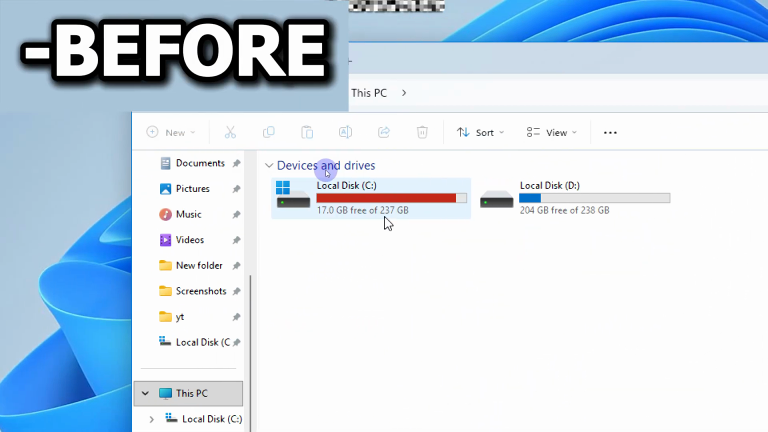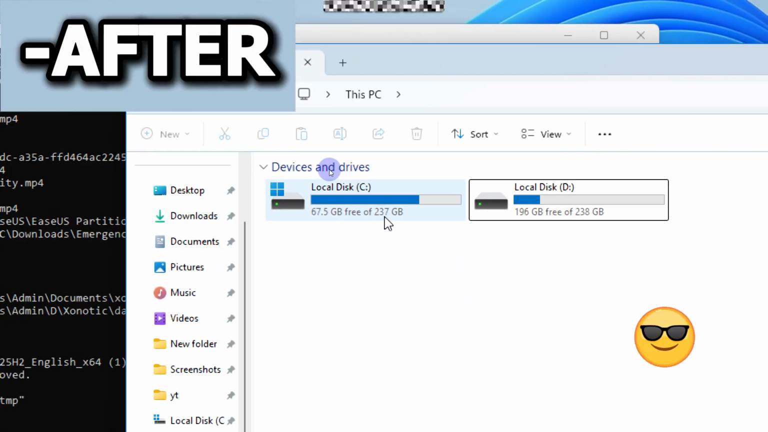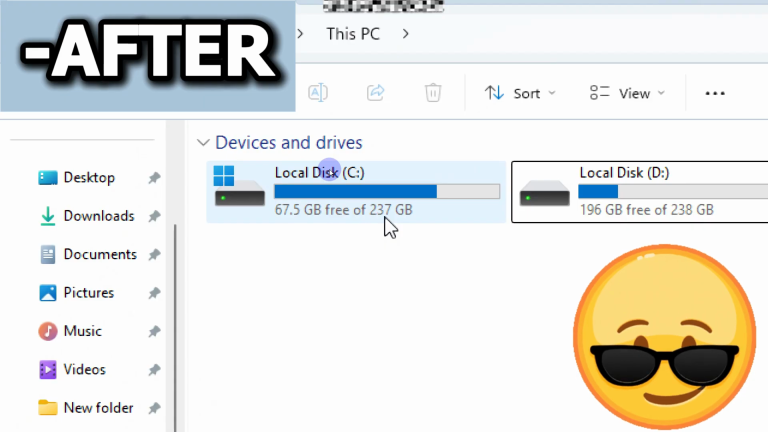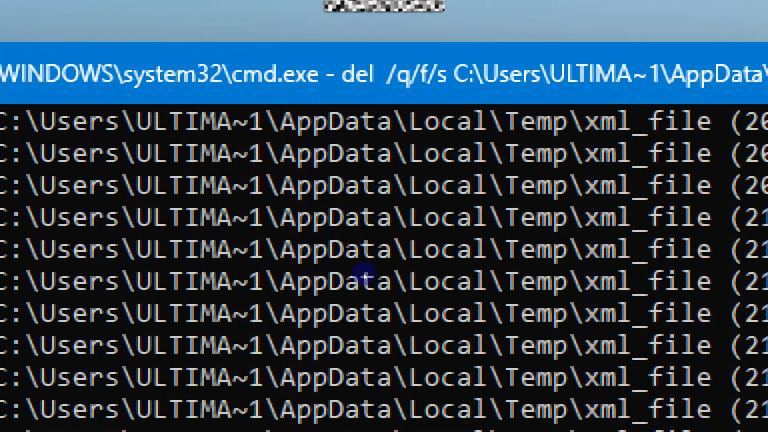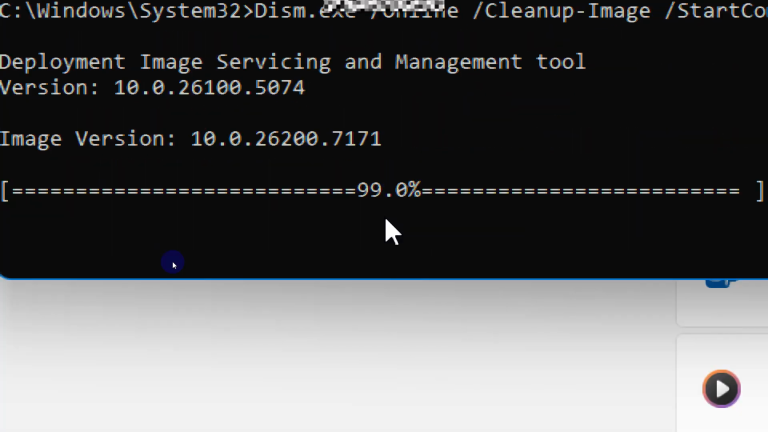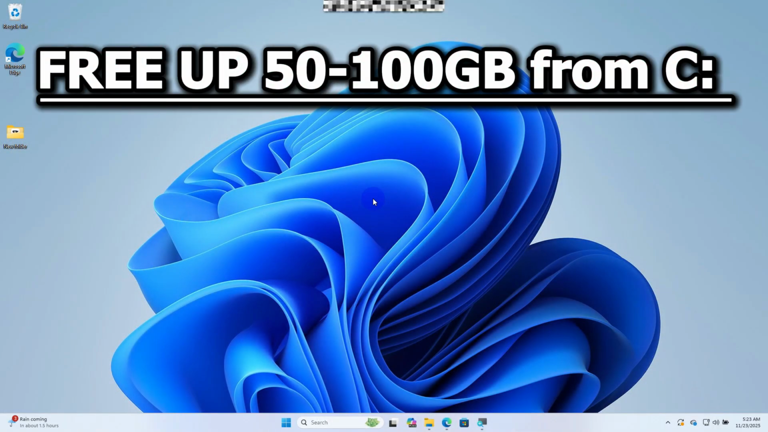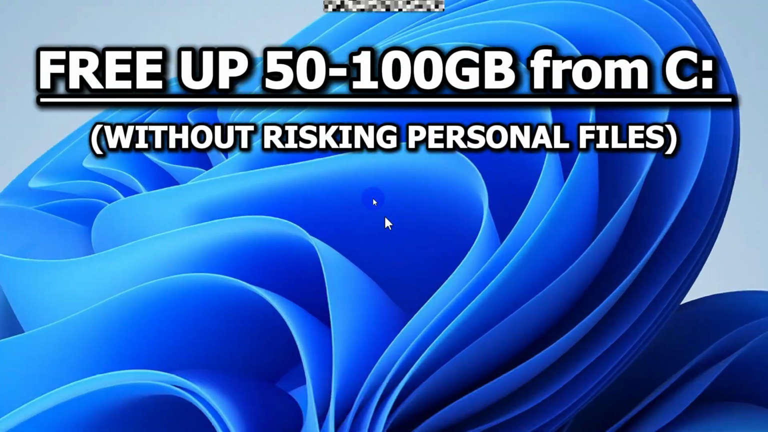Your C drive is full, your PC is slowing down, and you don't have to live with it. In this video, I'll show you how to quickly free up 50 to 100 GB of space safely, removing junk files, clearing old backups, and emptying clutter that has been slowing your system down. Follow these steps to safely free up plenty of space from your C drive without risking system files.